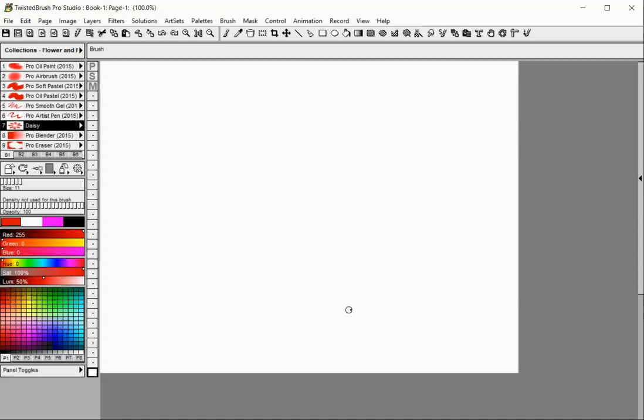Welcome to TwistedBrush Pro Studio. In this tutorial you will learn how to import and export brush codes.